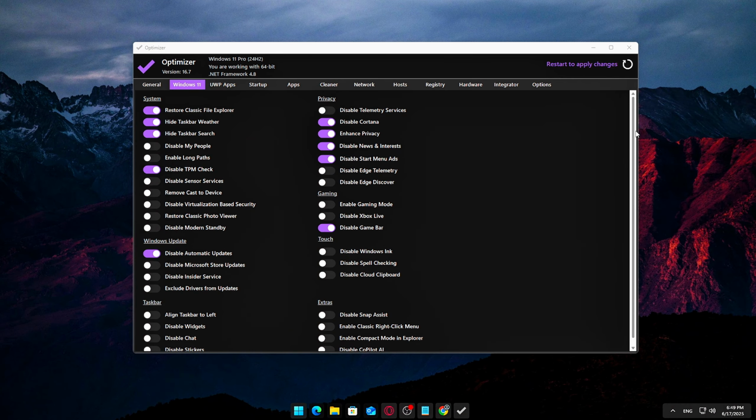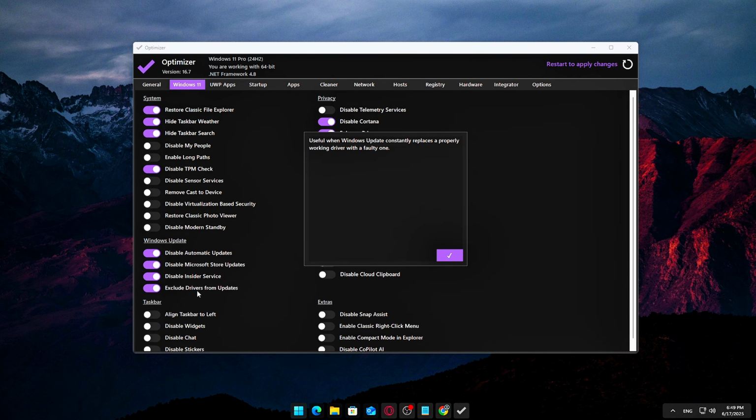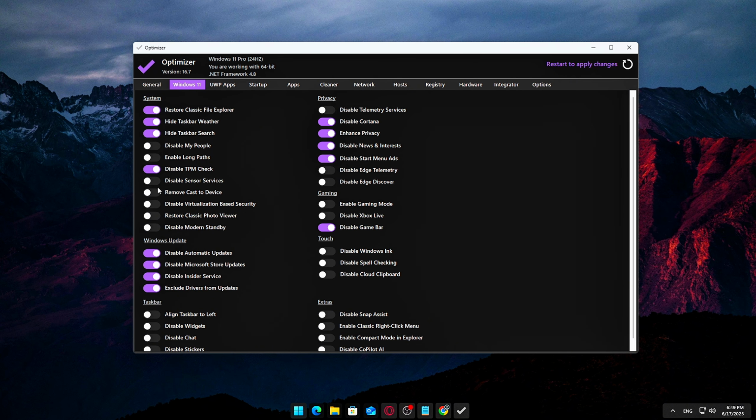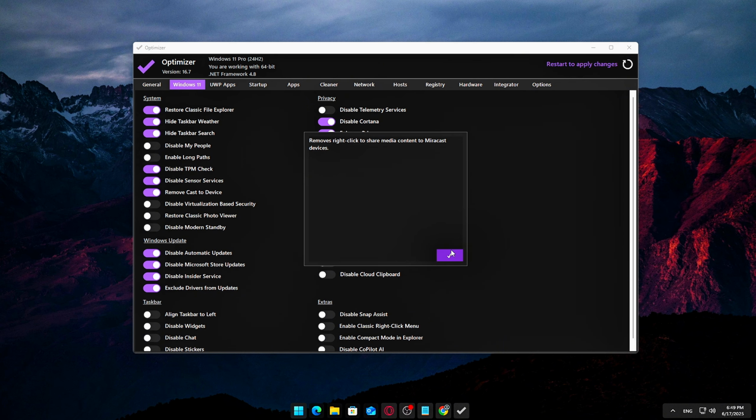Additional privacy and system tweaks. Here's a quick rundown of even more toggles you'll find in the tool, perfect for tightening privacy and reducing background clutter. Disable automatic updates. Stop Windows from pushing random updates at the worst times. Block driver updates. Useful if Windows keeps overwriting your GPU or audio drivers. Turn off Cloud Clipboard. Prevents your clipboard data from being synced across devices.